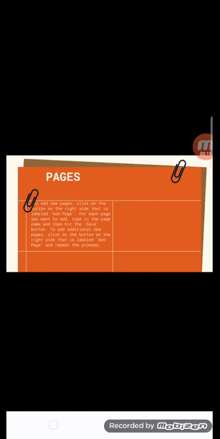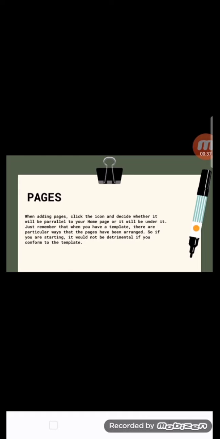To add a new page, click on the button on the right side that is labeled Add Page. For each page you want to add, type in the page name and then hit the Save button. To add additional new pages, click on the button on the right side that is labeled Add Page and repeat the process. When adding pages, click the icon and decide whether it will be parallel to your home page or it will be under it.